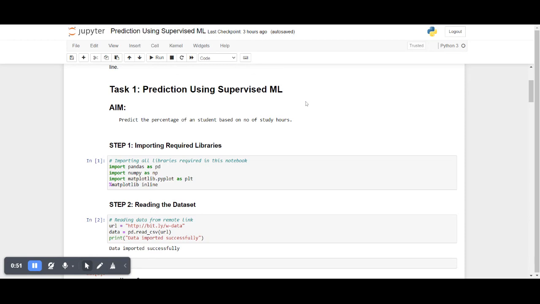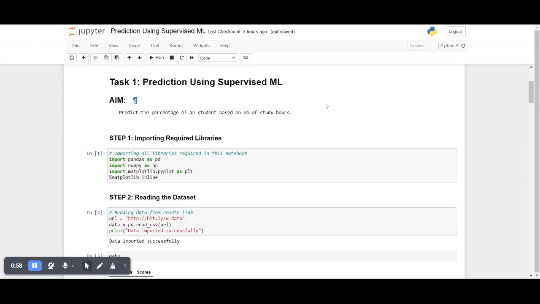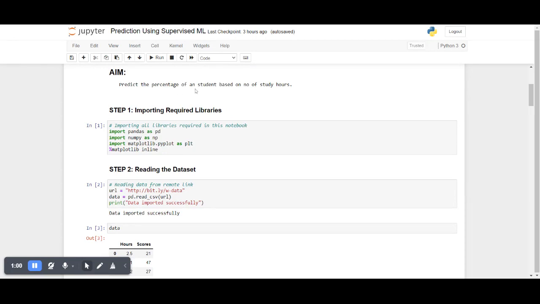Next, the task is prediction using supervised machine learning. The aim of this task is to predict the percentage of a student based on the number of study hours.